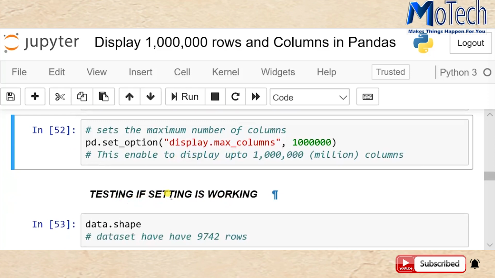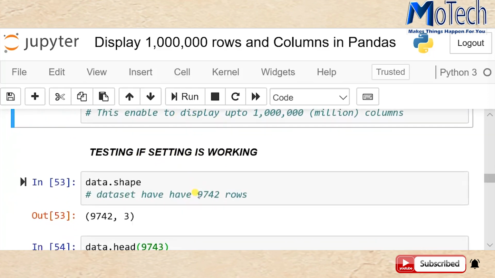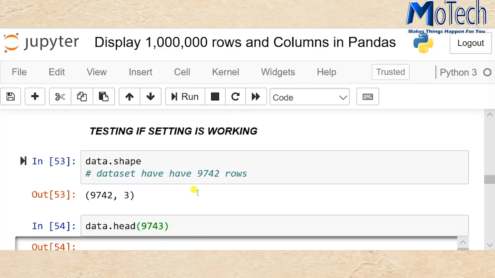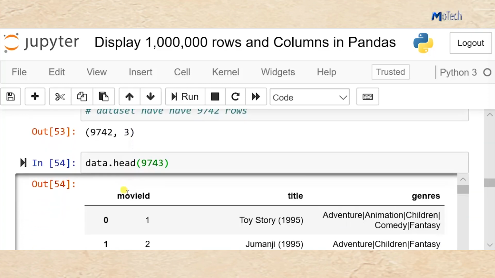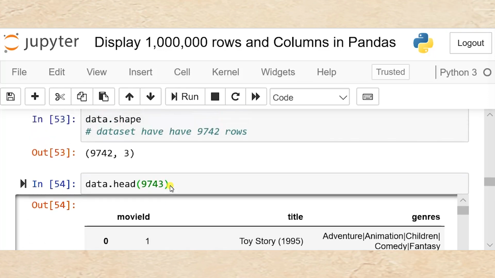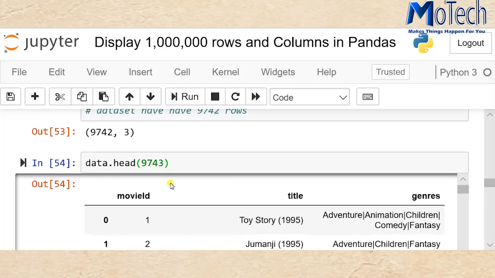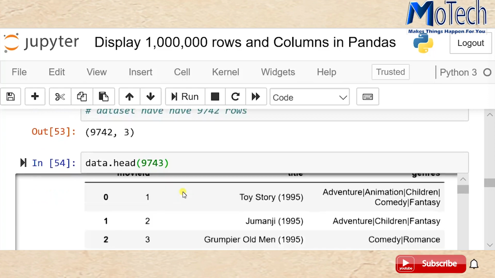Testing if the setting is working. data.shape will display the total number of rows and the columns. Now this is the total number of rows and this is the total number of columns. So data.head, then we pass the total number of rows to be displayed. After running this cell, you will be able to display all rows in your pandas data frame.